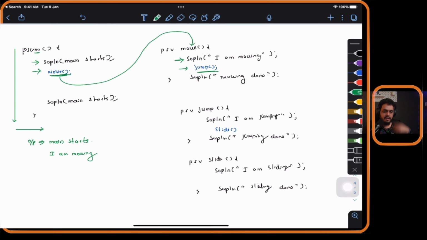Now, next line, what is this? We are again calling a method. If we are calling a method, then we have to go to that method. From here, we will go to this particular method. Now in jump, which line will get executed first? I am jumping.